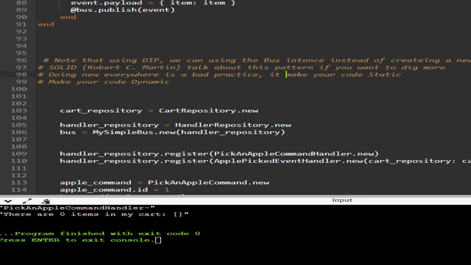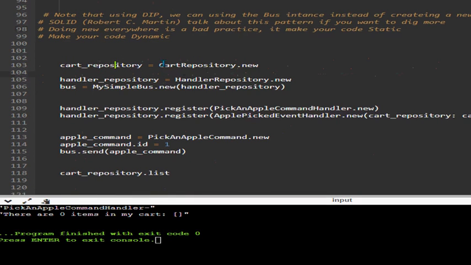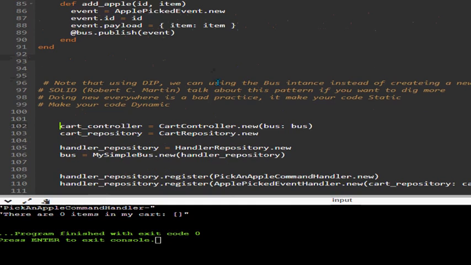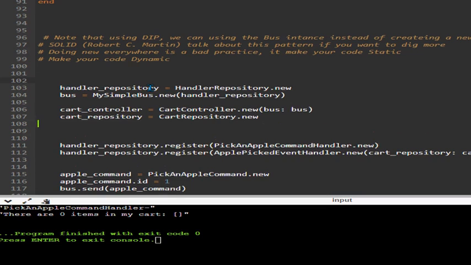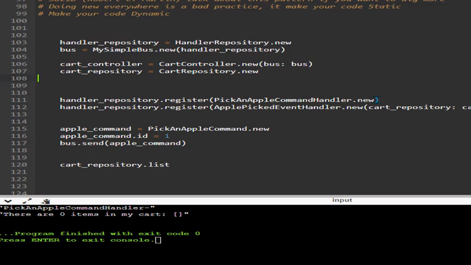Then, okay, let's go back to our code. I have my cart controller. That's fine. That needs a bus. The bus is declared after. Then I just have to put, let's say we move those one after here. They need the bus. The bus is declared before. That's fine. And then I just have to update my pick an apple command handler to push my cart controller.